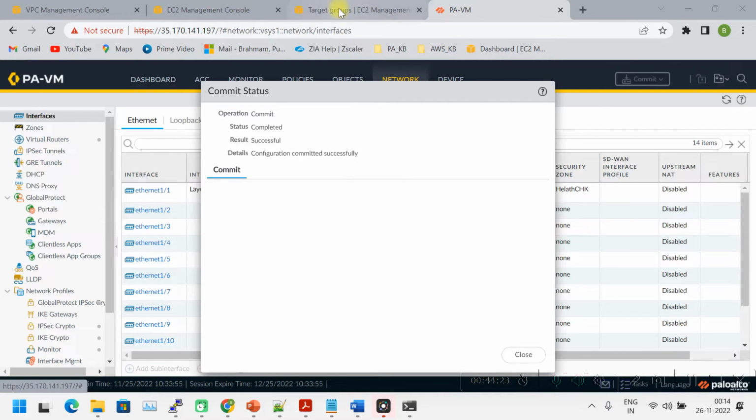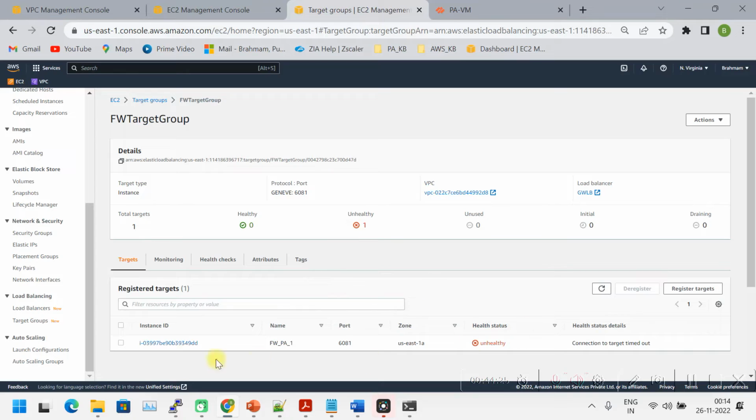Let me go back to the target groups. Still it's showing unhealthy. Just now it came up, I think. So let's recheck. Yes, now it is healthy. So target group, we have assigned only one device now for testing. Like this, we can assign multiple firewalls. We can configure like this, but as a total targets are one only as of now. So now it is healthy. Here you can see the status.